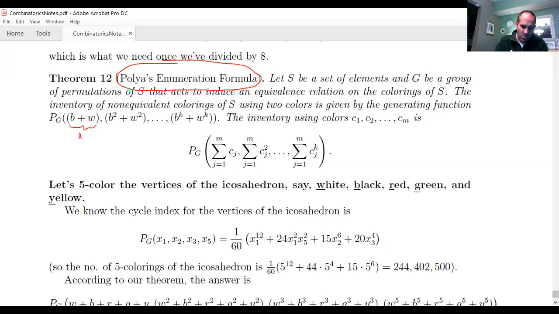This right here is what you've replaced x1 with. E squared plus w squared, that's what you've replaced x2 with. Dot, dot, dot. This right here is what you've replaced xk with.